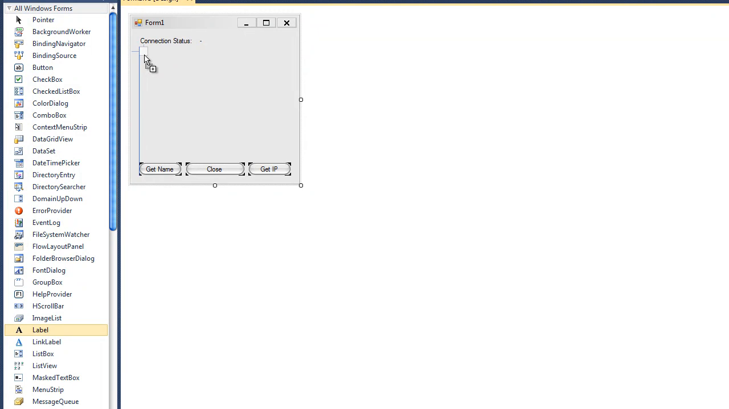Bring another label out that's about that far out. I'm gonna make it say local IP. I'm gonna get your label lined up with that label. Another dash out there. So I'm gonna get another one.